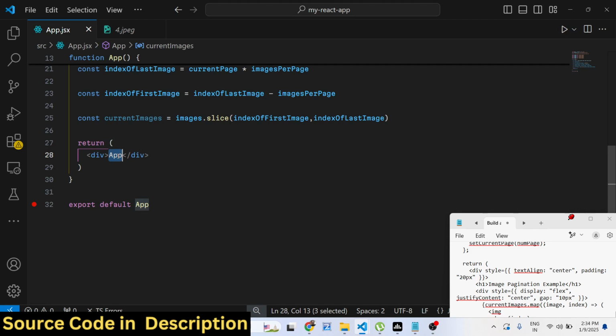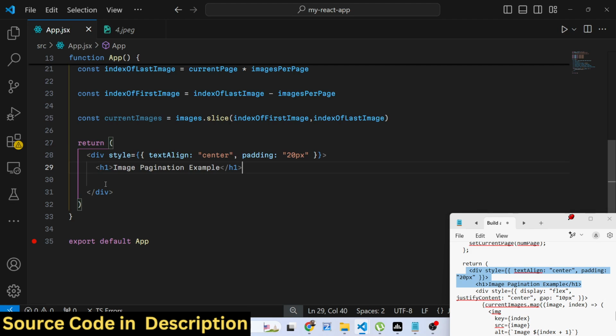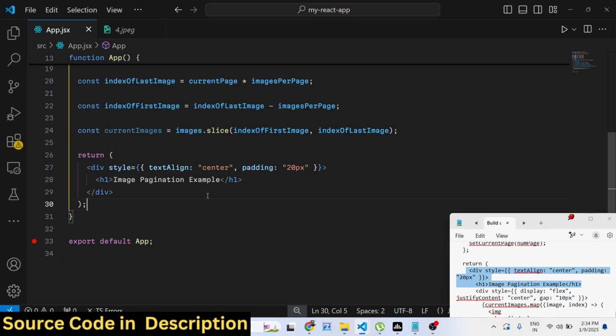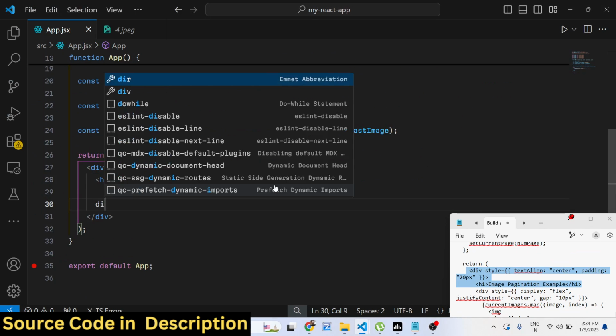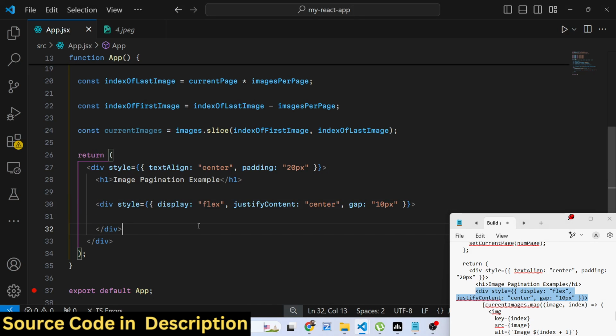So now for showing the pagination controls, we will align everything in the center position. So I will just give these classes text align center, padding it's 20 pixel. After this we have the heading. And inside this, once again, we will just align this div in the center position.